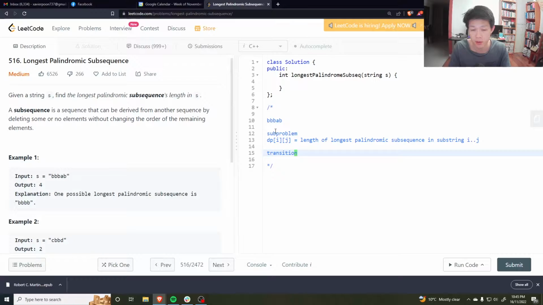Then let's see if this works. So the transition: assuming that we have this subproblem for a particular length, as in if L equals j minus i, or j minus i plus 1, then what can we do with that? Well, that depends. The first case would be if s at i is equal to s at j. So what do I mean by that? BBBAB, i to j. This is where our i and j are positioned. We see that s at i and s at j are equal. They're both b. So what can we do?